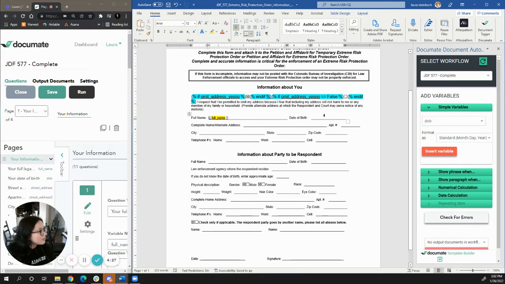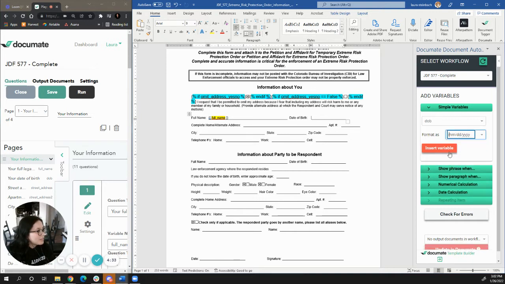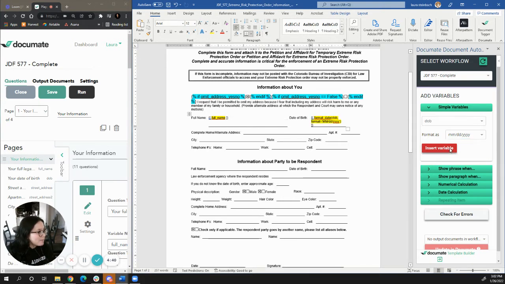BOB. Okay, and in this situation where you have dates, I highly encourage you to use the MMDDYYYY formatting. I find that easier to conform with court forms. It also saves a lot of space instead of the form typing out the entire name of the month, which is super helpful.